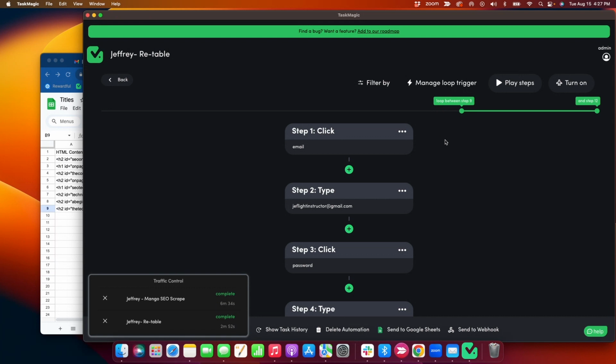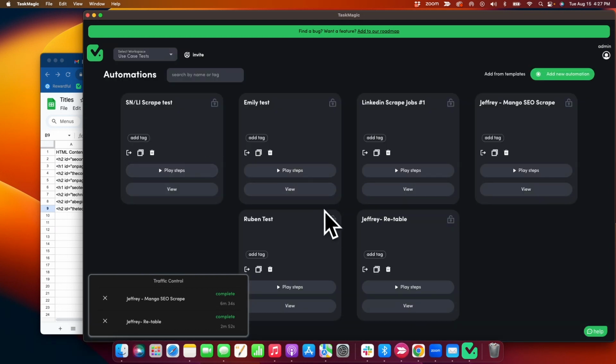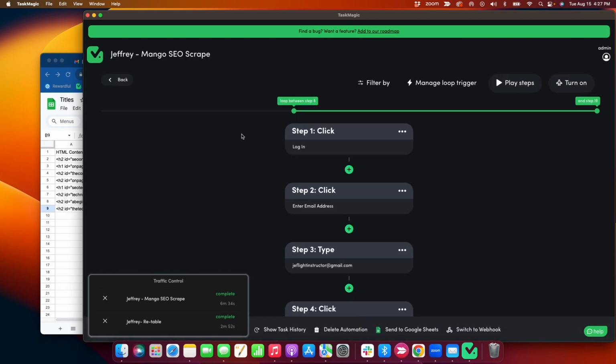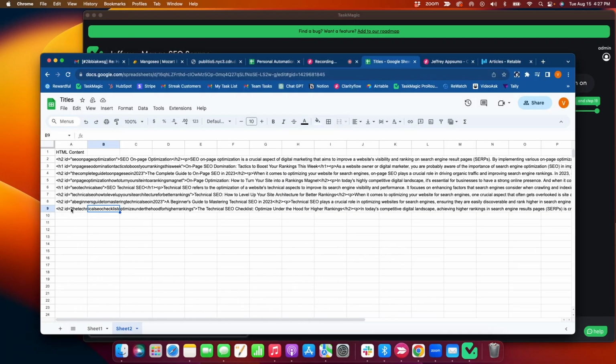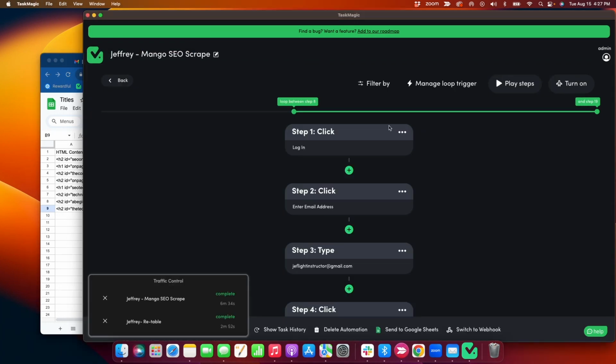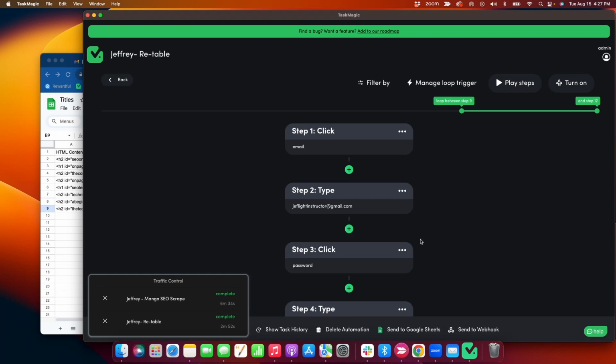You do need webhooks, which is considered a sheet change. And then you can just turn this on, and as soon as this SEO scrape is scraping data and pushing data to this table, you have your Retable set up with a sheet change trigger. This one's also on. It'll automatically upload the HTML content into Retable.